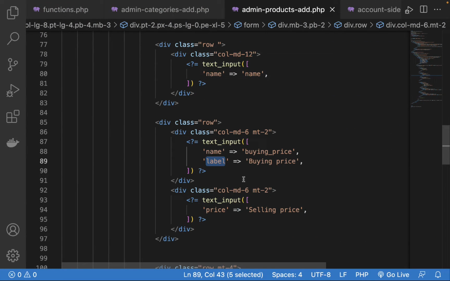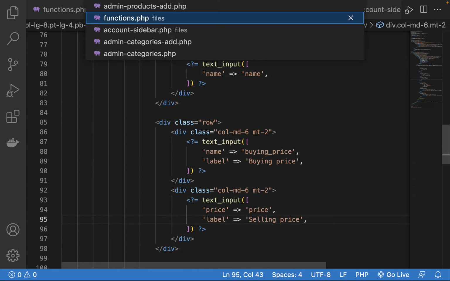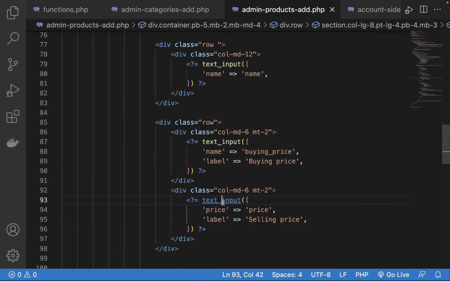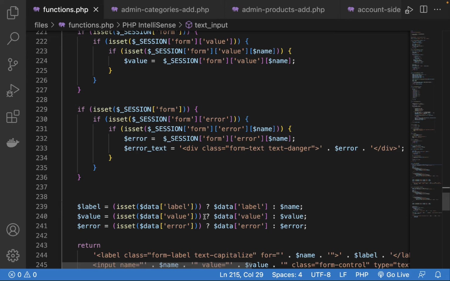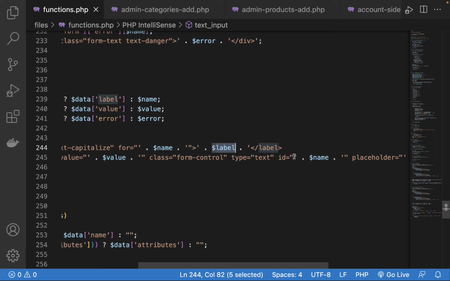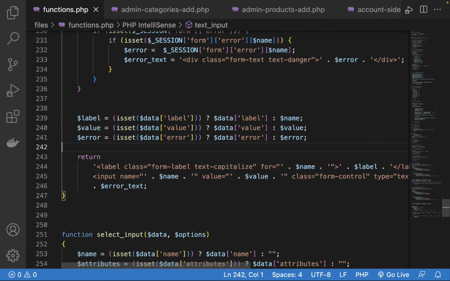So now here's going to be selling price. So the tag will be price, and then the label will be selling price. So also one more thing here in the functions, when you're displaying this text input, let's go to that method. The placeholder should be the label, not the name of the input. Where is placeholder? Should be the label here, not the name. So that people should not see how we are naming our variables.